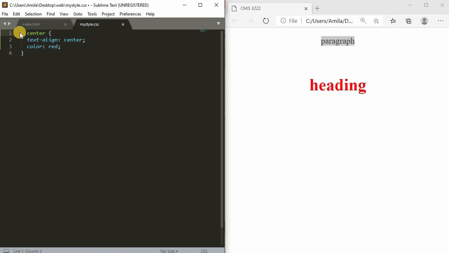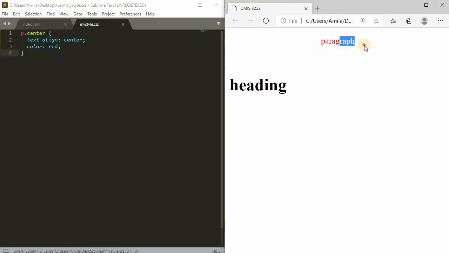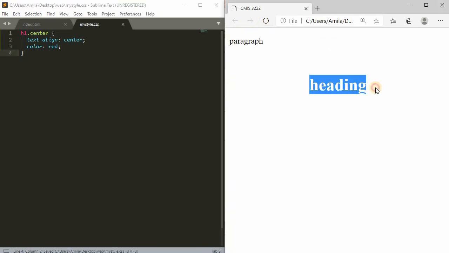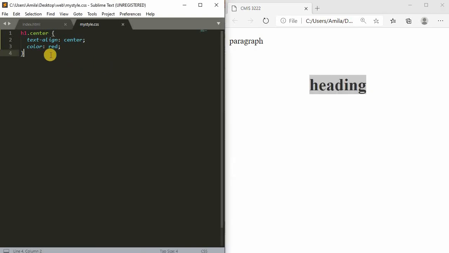Add P before the dot. Now it only affects the P element. Try with H1. Now it only affects the H1 element.